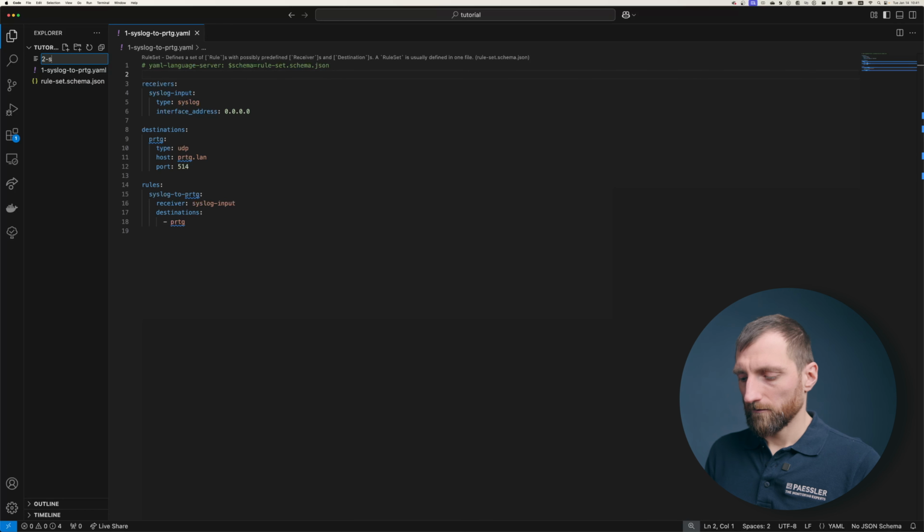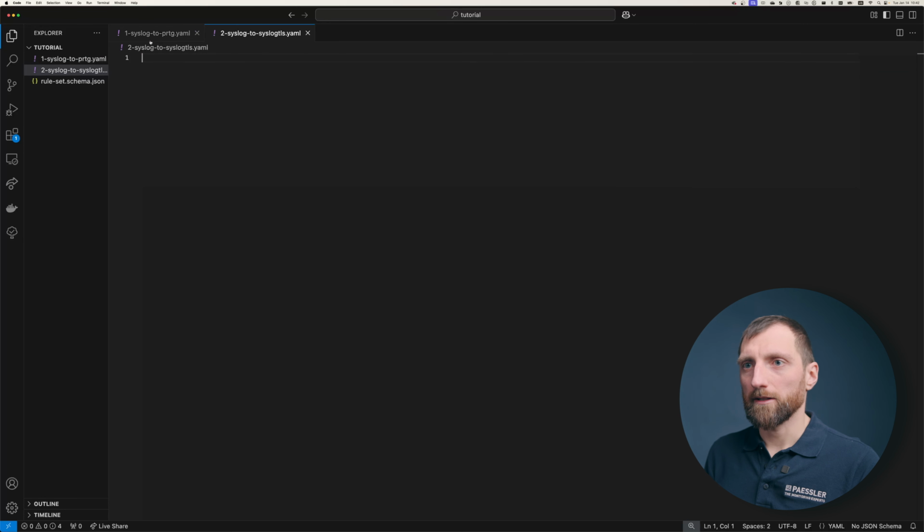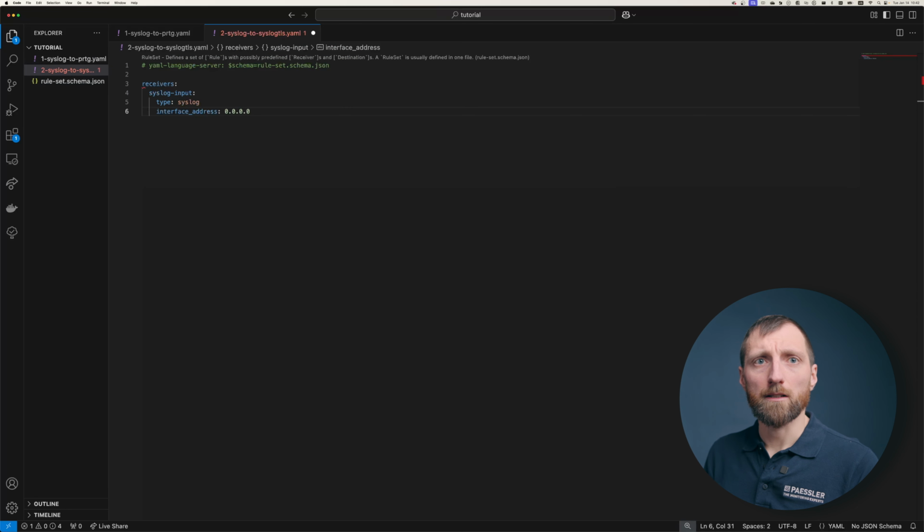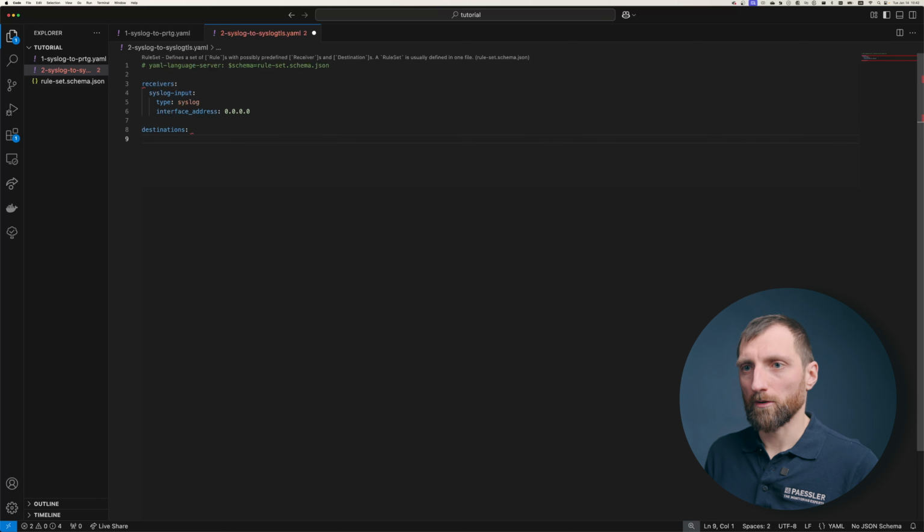Let's do syslog to syslog TLS. Also a YAML file. To make it easy again, I copy over some parts of it. And we can use the receiver as well in our case. Right now we need a new destination. PRTG does not support Syslog TLS input right now, so we define a new one, our rsyslog. I'm using rsyslog for this one.